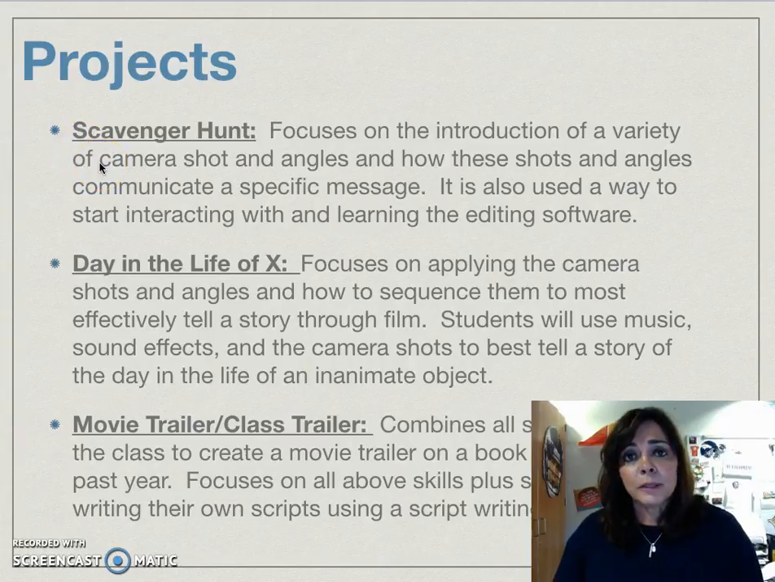The projects that we'll be completing in this class, it is very much a project-based class. So they'll learn the skills and then apply them to these projects. The first project that we're currently in right now is the scavenger hunt. This focuses on the introduction of a variety of camera shots and angles and how these shots and angles communicate a specific message. It's also used as a way to start interacting with and learning the editing software.